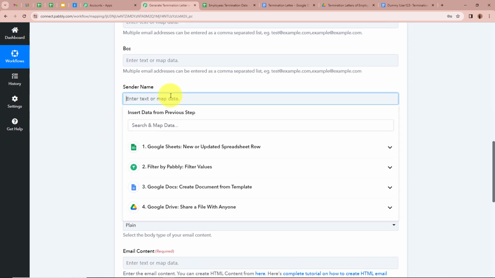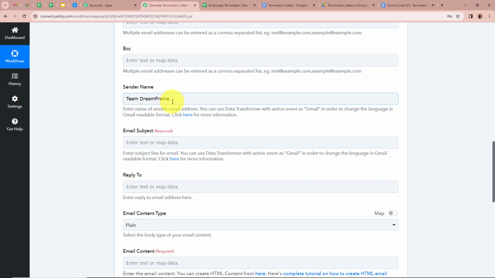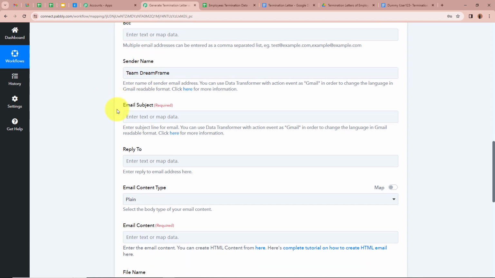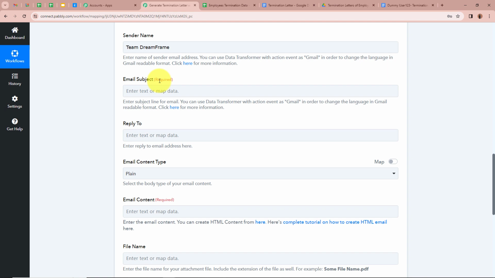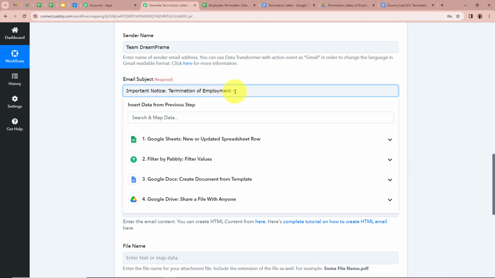Next, it is asking for the sender's name. So over here for the sender's name, I'm going to write Team Dream Frame, as my organization's name is Dream Frame. So I have selected my sender's name as Team Dream Frame. After that, it is asking for the email subject. So I want my email subject to be: Important notice, termination of employment.